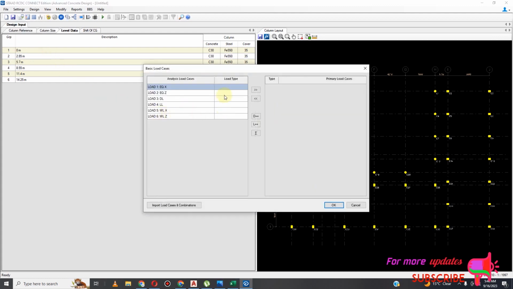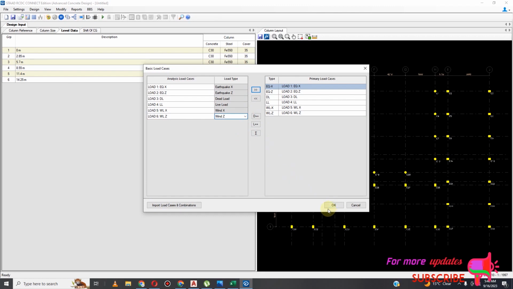Basic load combination. I group, let's say, with add quake X, add quake Z, dead, live, wind X, wind Z. So okay. So I can import. Now I can click OK.